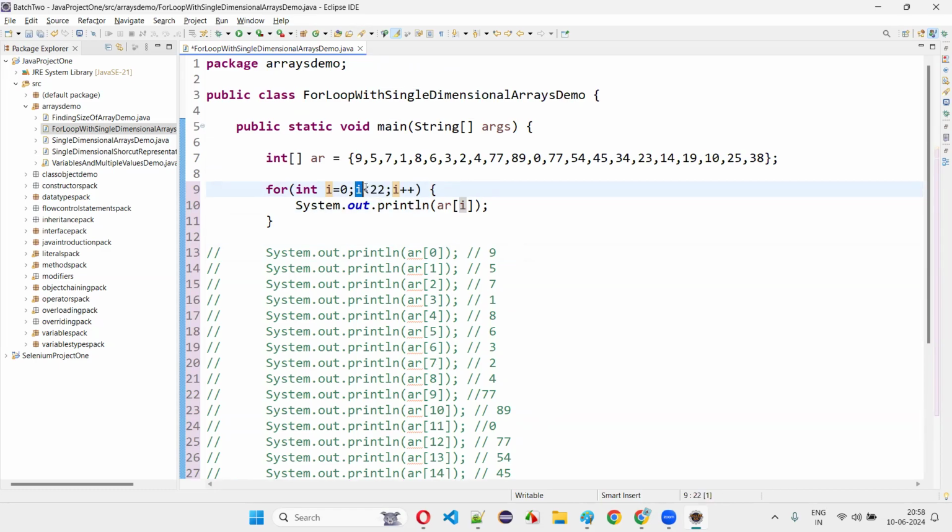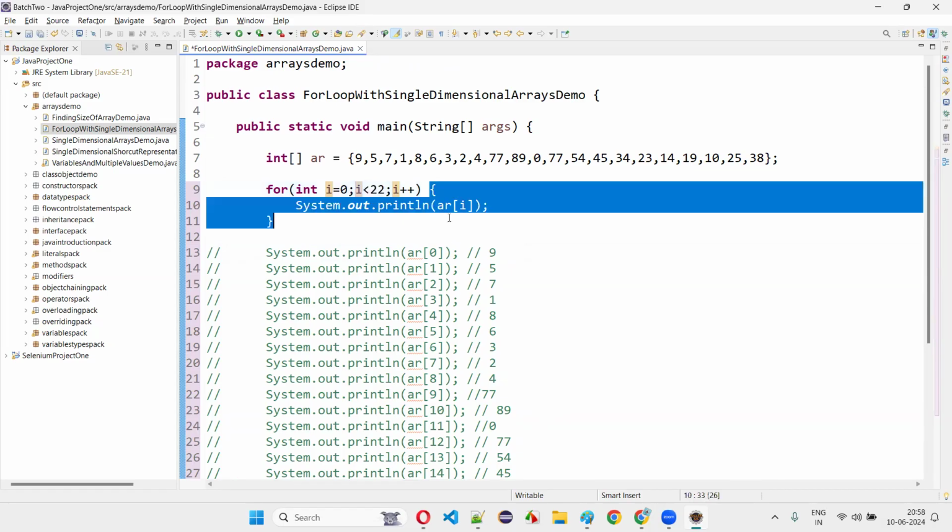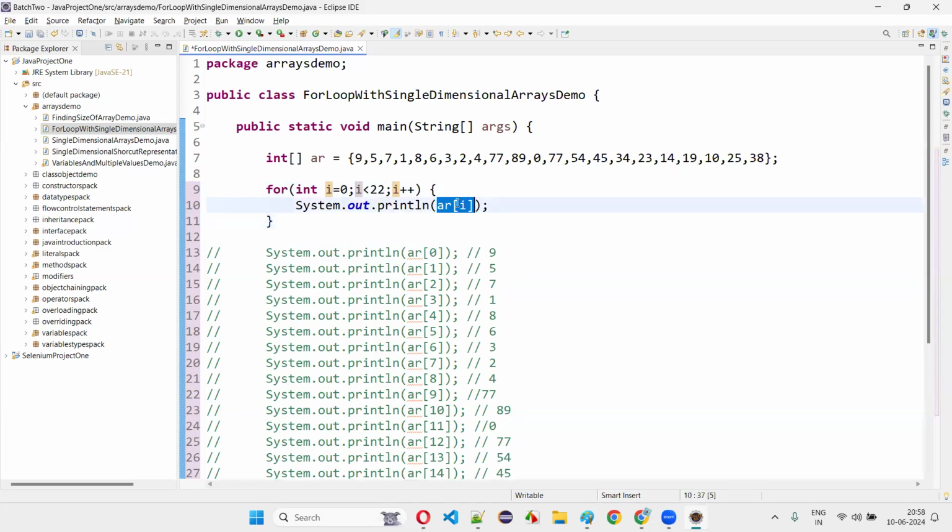So i will become 1 now. 1 less than 22 is again true. Again, we'll go inside the for loop. AR of 1 means this 5 will be printed. Again, in the end, i will become 2 this time. 2 less than 22. AR of 2, 7 will be printed.